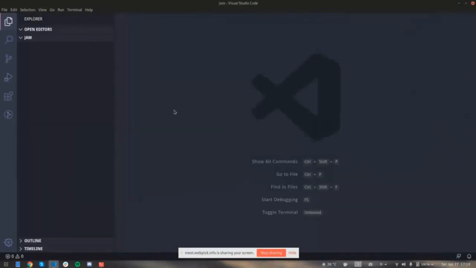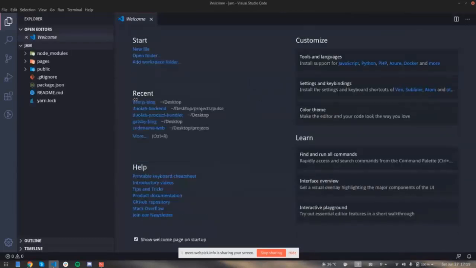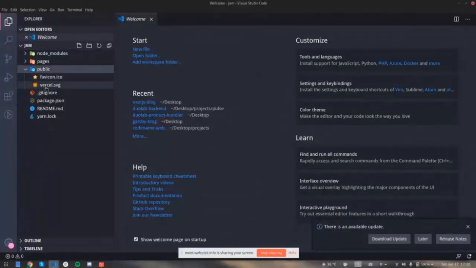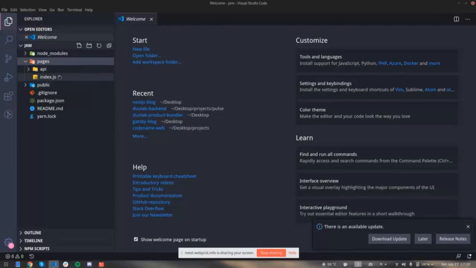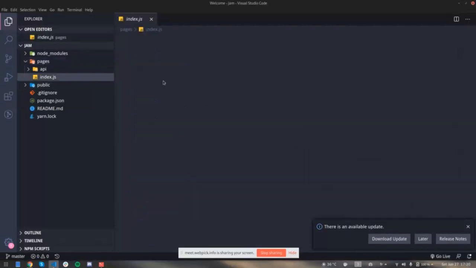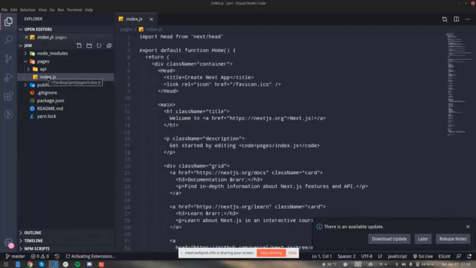Guys, can you see my VS Code? Okay, so Next.js has a very basic architecture. Two folders: the first one has static assets, and the second one has pages, having our React components.